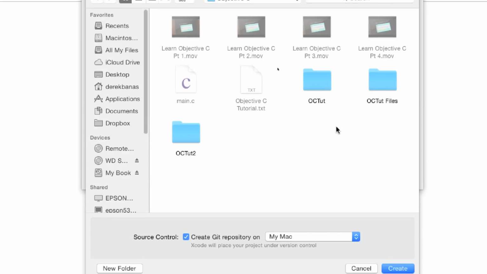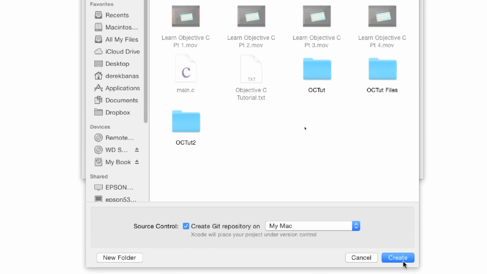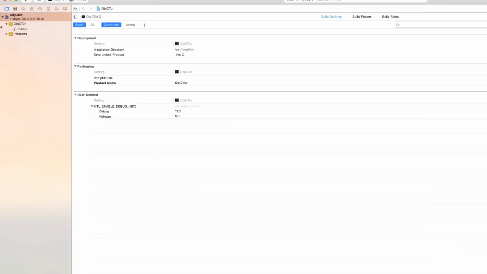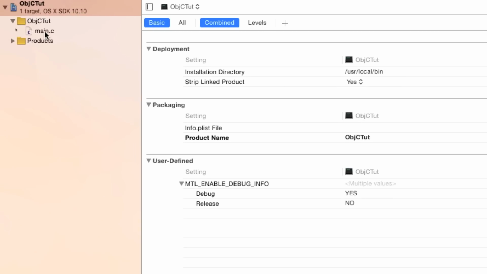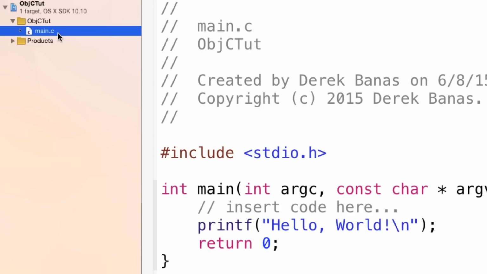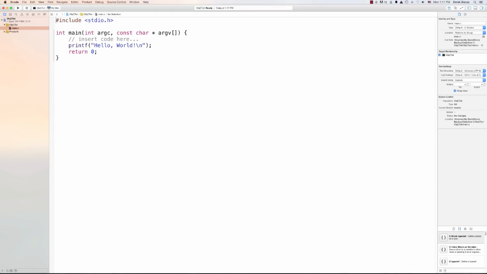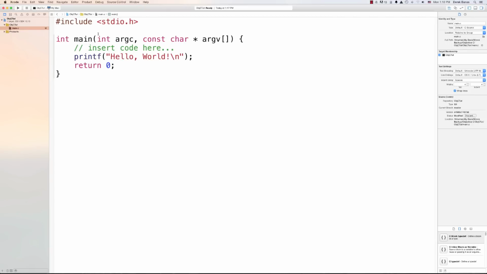Then I'm going to click on next, and it's going to say, where do you want to save this? So I'm going to say that's perfectly fine, and I'm going to open that up. And whenever you open up your file inside of Xcode, you're going to see all this stuff. What we want to do is come over here on the left side of the screen and specifically open up main.c. That is going to be where your code is going to execute. And like I said, this is a C program right now. Basically, the code in the main function right here is what is going to be executed anytime you run your program.